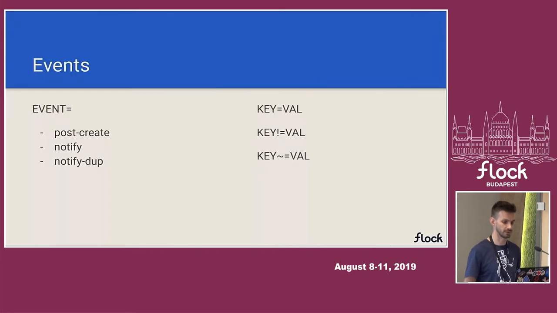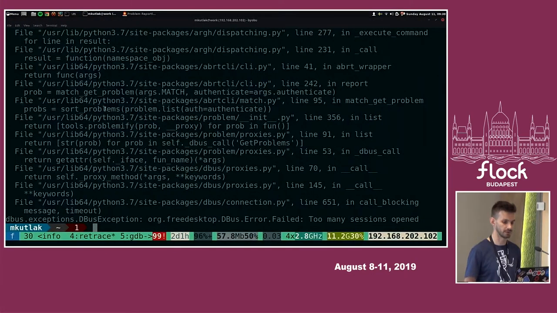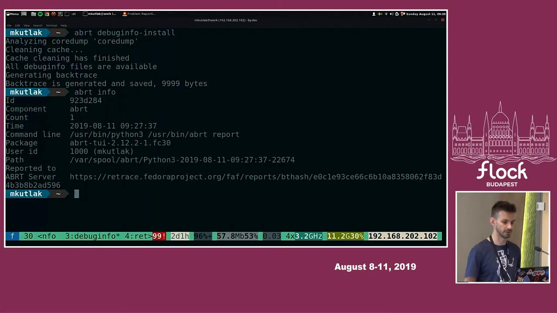When you do this, it will create the file in the problem directory. You can see the problem directory if you execute abrt-cli info and this path. It will show you where ABRT stores the problem details. Can you go to the directory? Yes, I go.